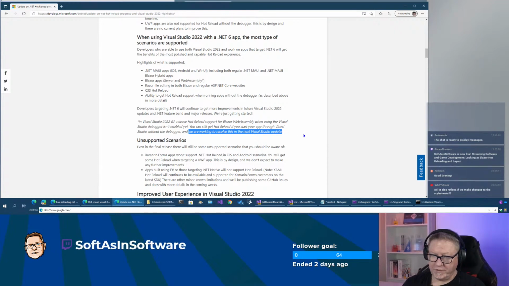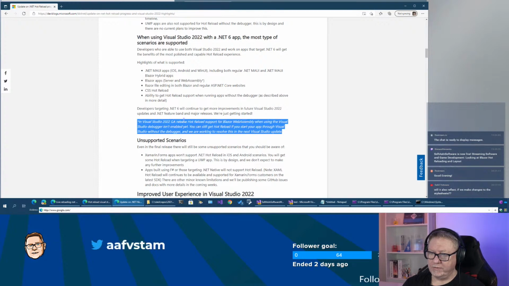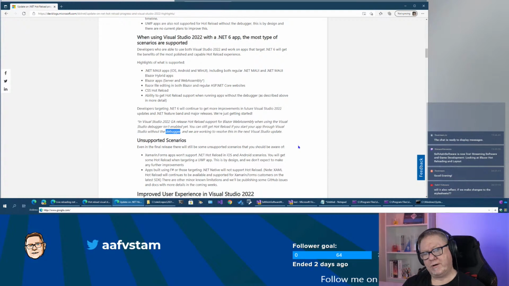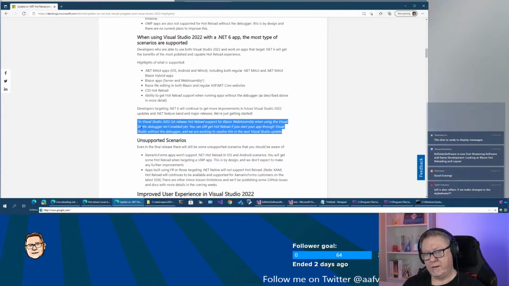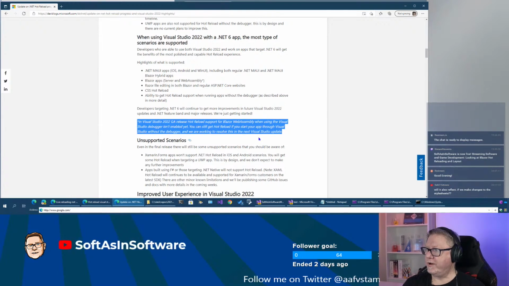So it's in fact what we read here is that it's working through not using the debugger. So what we're seeing is correct. It's currently not enabled to do in F5.